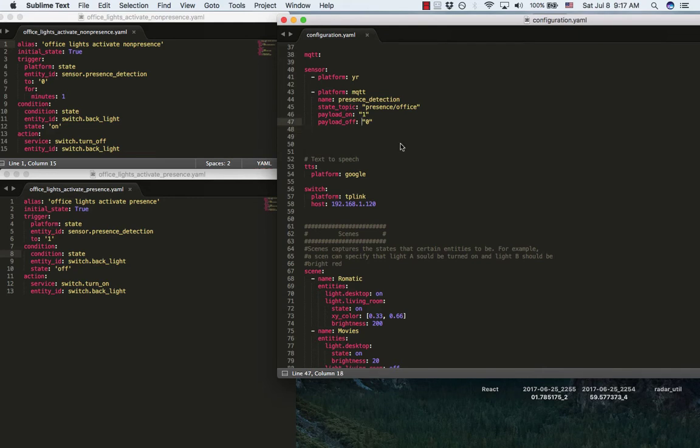To set up my sensor in Home Assistant, I use this minimal setup line in Home Assistant configuration YAML under sensor section. Because I want to make my sensor to be MQTT sensor, so the platform should be MQTT. Then I name my sensor to be presence detection. You need to program MQTT topic. I name it to be presence office. When presence sensor outputs 1, light will turn on. Non-presence sensor outputs 0, light will turn off.